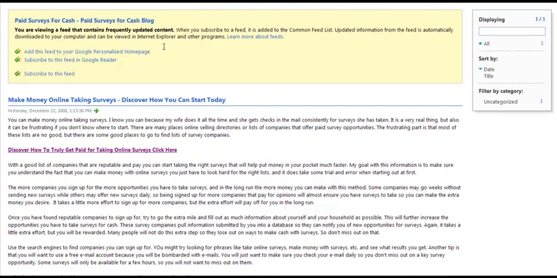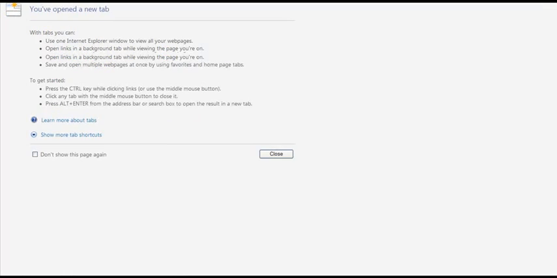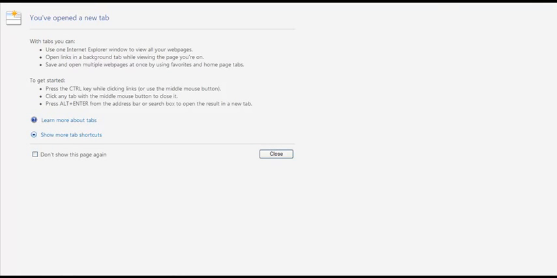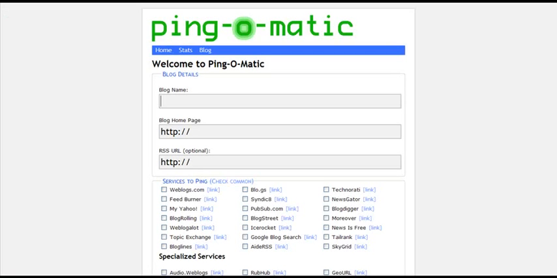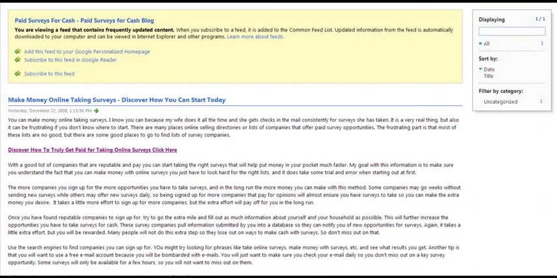Now these feedagg pages will come up high within the search engine, so that is why we just did that. And there's one other thing that you will want to do with this feed URL. You'll want to go over to a website called pingomatic.com. So just go to pingomatic.com, and then you're going to type in the blog name, which would be Paid Surveys for Cash, and then the blog homepage.